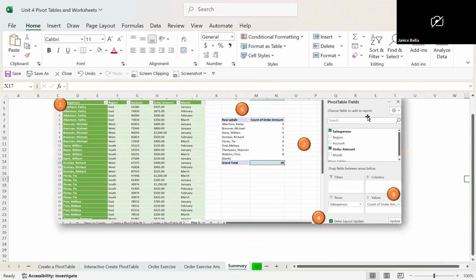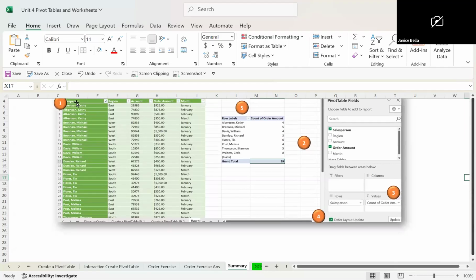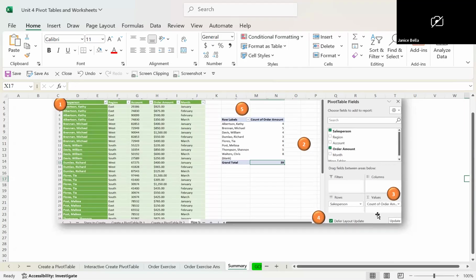And here it is, a summary of what we're doing. Click on your table, figure out what it is you're doing, change your settings. Number 4, defer layout update. We selected that because we know that if we don't, it will bog our computer down. The more changes we make, the slower the computer will go. And then we start creating our tables.